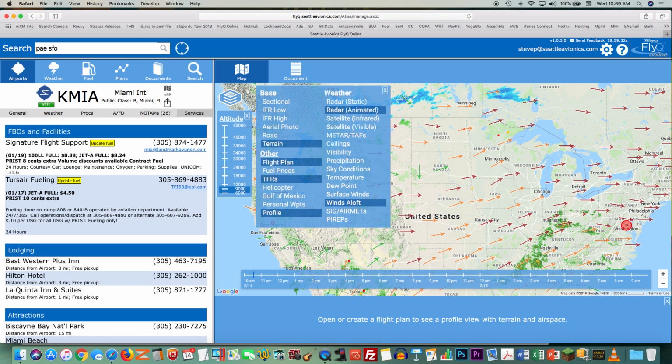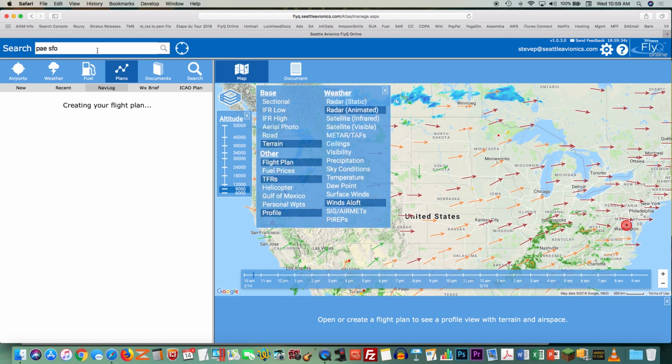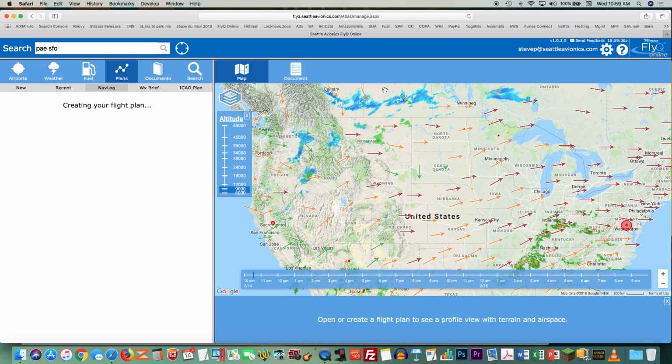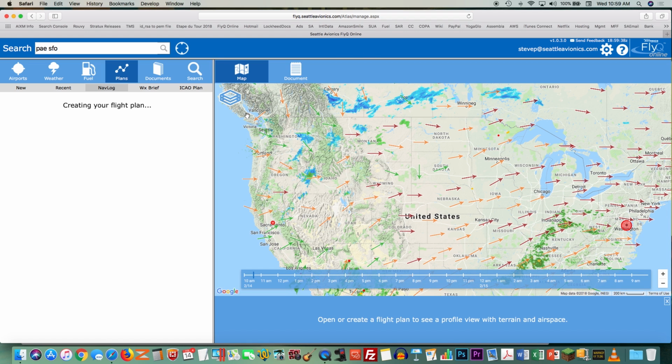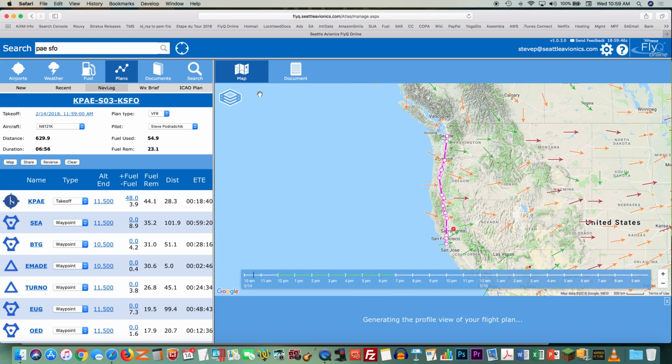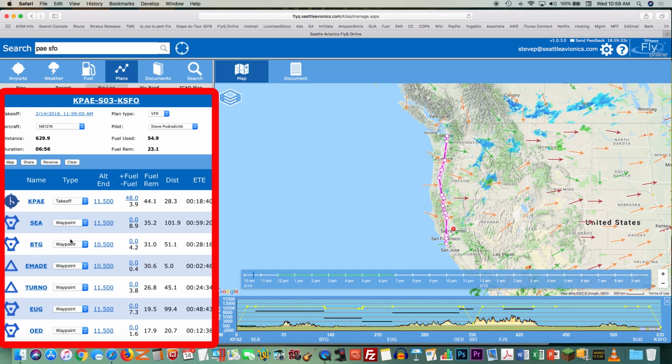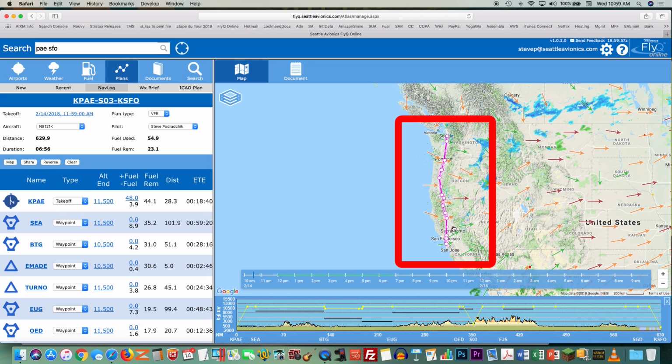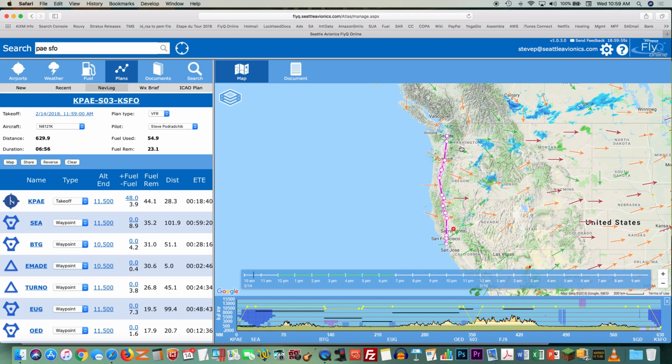Hit the return key on my keyboard. The system will plan the flight for me. While it's planning it, the system's live, so I'm getting rid of the overlays on the screen here. All right, so after a couple of seconds, the flight plan is here for me. Notice I've got my entire navlog on the left-hand side of the screen. I see my magenta line on the right-hand side on the map showing me where I'm flying.